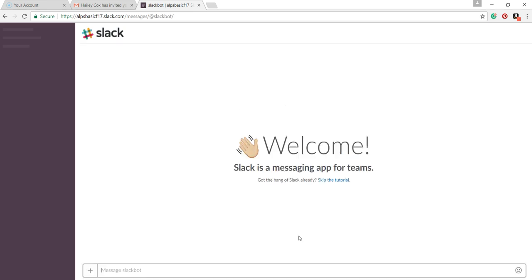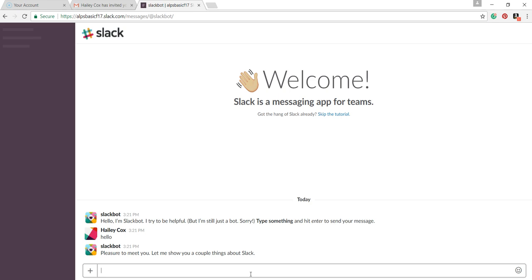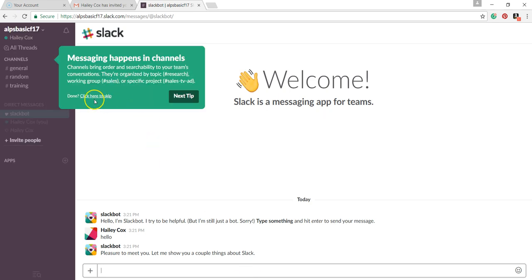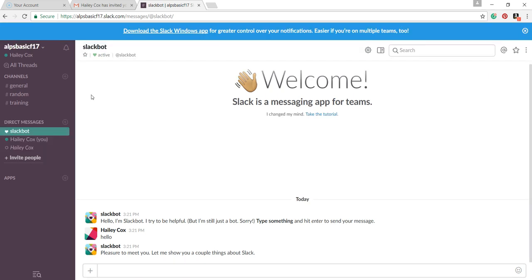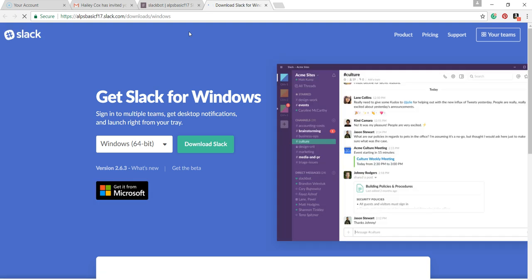And then if you hit the Explore Slack button, it will take you through a little introduction to Slack and how to use it. So I'm going to skip this because you guys can go through it yourself when you create your account. Now this blue bar that has just appeared along the top of the screen, it's prompting us to download the Slack Windows app. This is something that you should absolutely do.